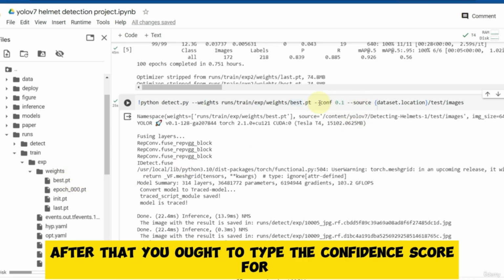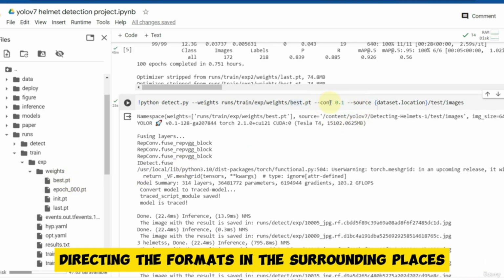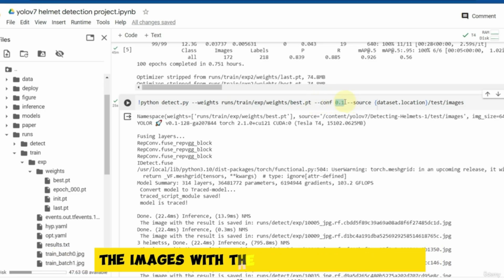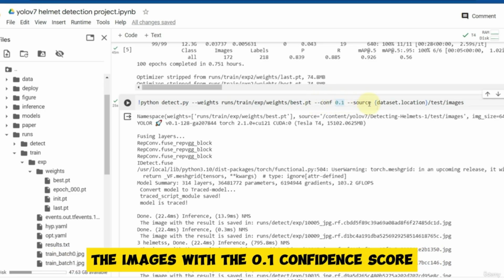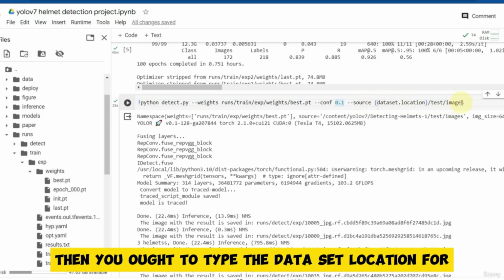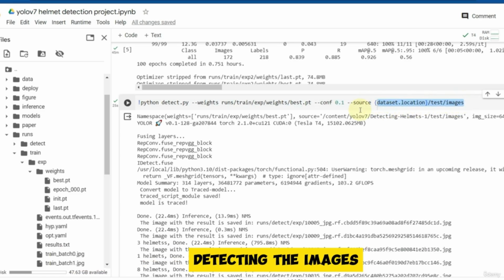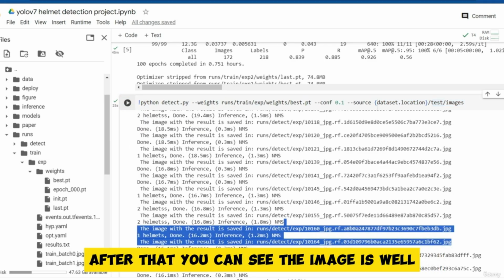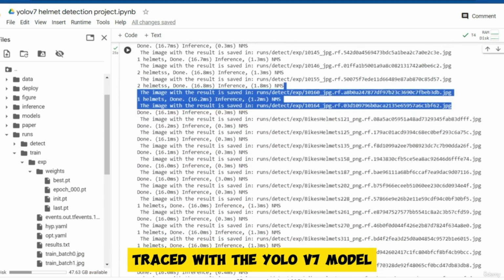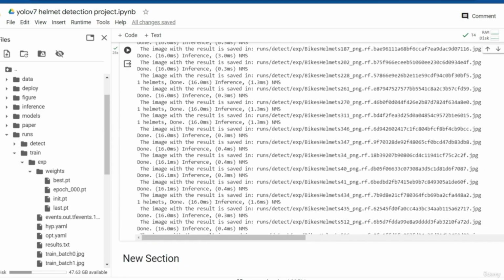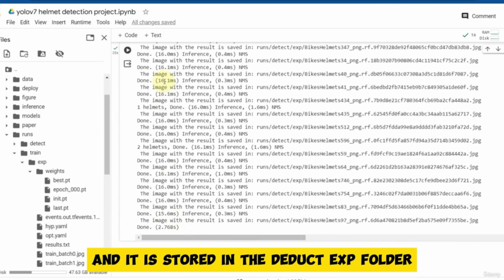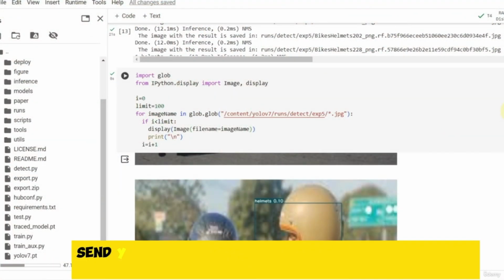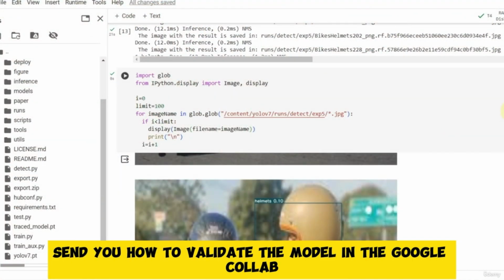After that, you have to type the confidence score for detecting the helmets in the surrounding places. For that, I am going to detect the images with a 0.1 confidence score. Then you have to type the dataset location for detecting the images. At last, you have to select run. After that, you can see the image is well traced with the YOLOv7 model, and it is stored in the detect exp folder.